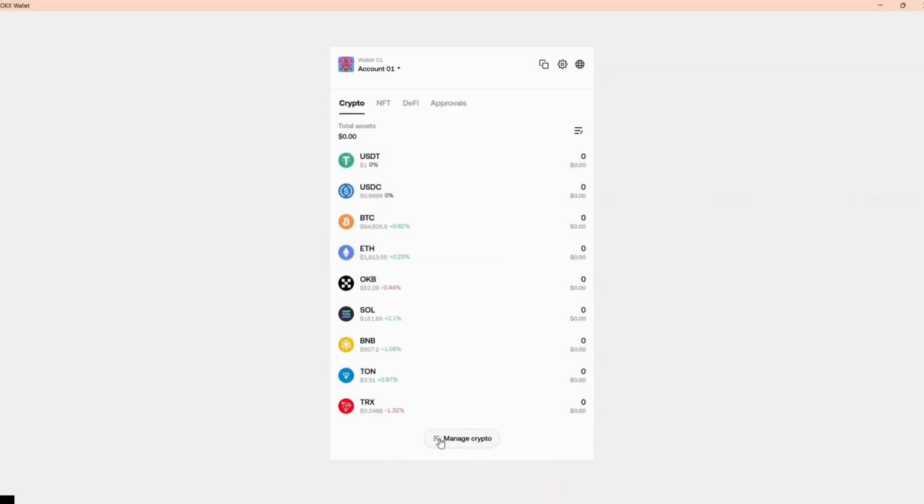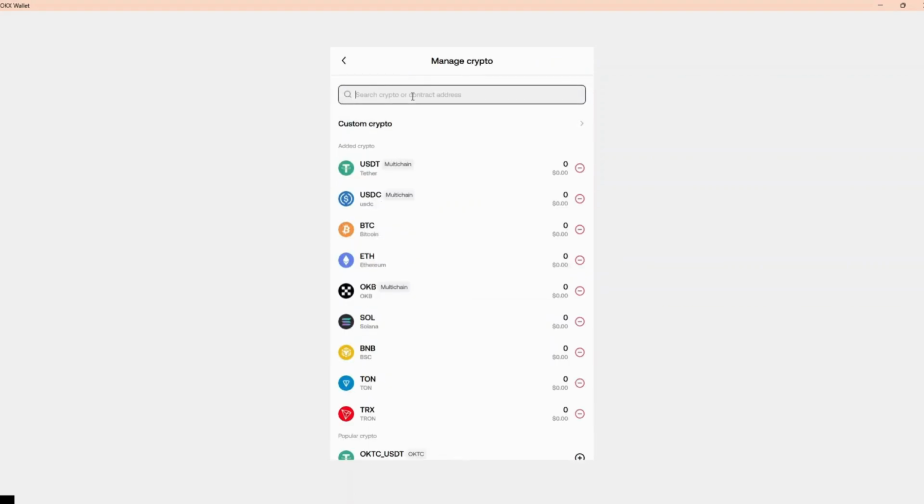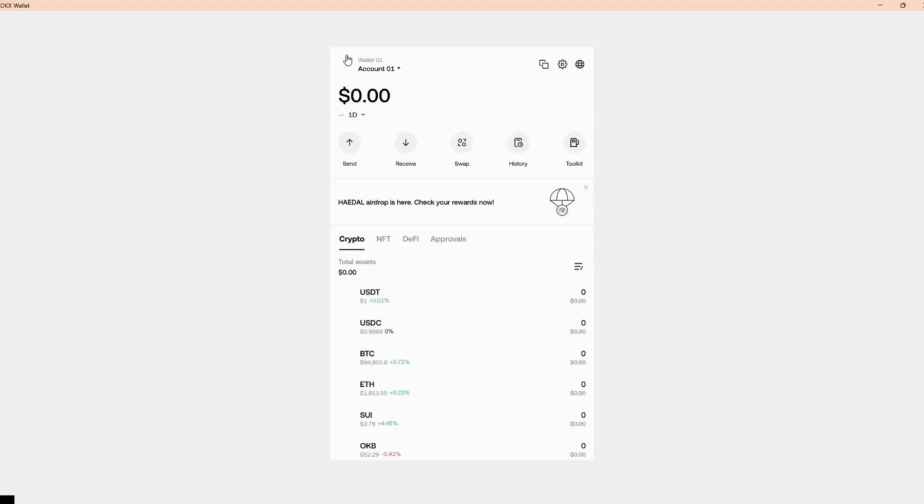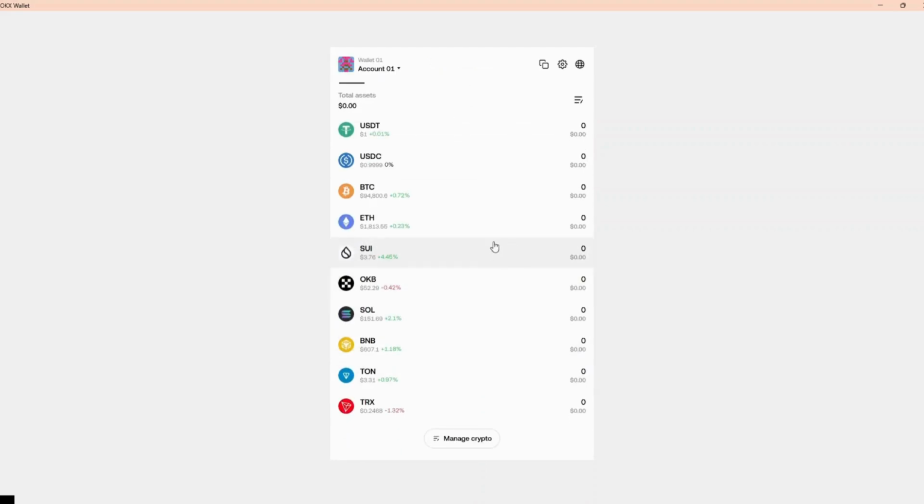From here, we need to select Manage Crypto and search for Sui and add it to the dashboard. Now let's search for Sui in the search option, and here you can see the Sui option. Click on the add button. Now let's go to the dashboard, and here you can see Sui is added to the dashboard.